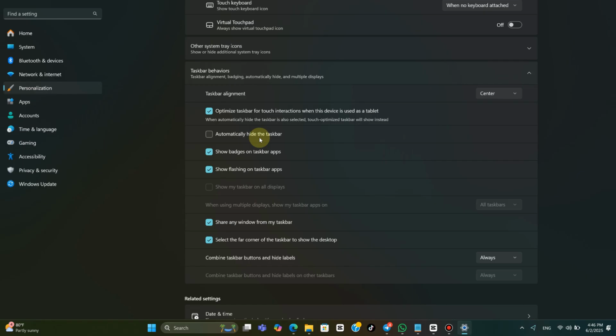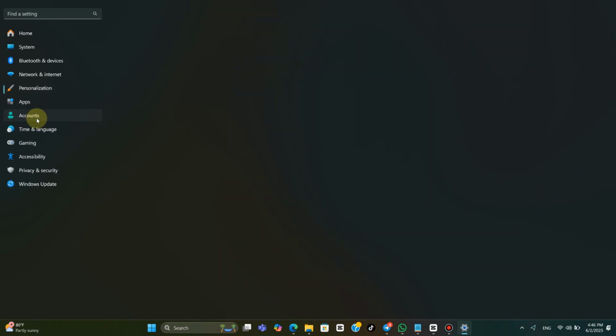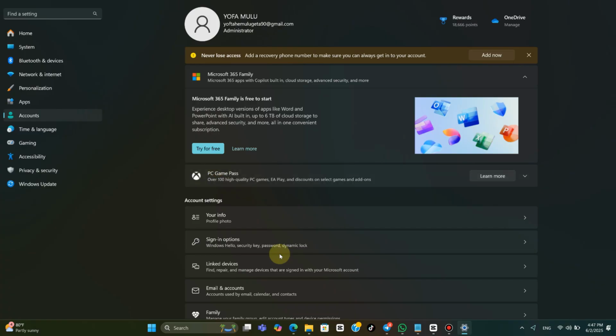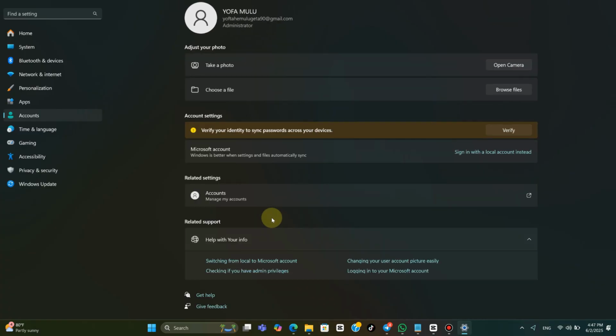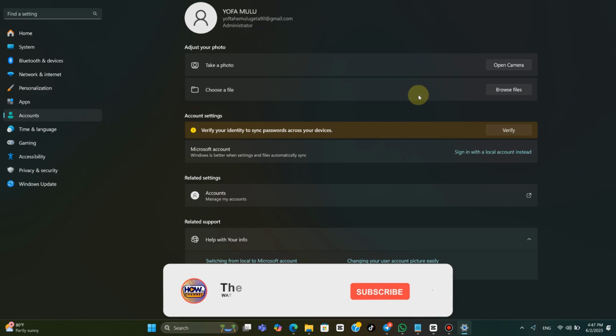So if you want to go further, head to Settings, then go to Accounts, then go to Your Info. Here, you can switch to a generic icon instead of your profile picture, and that's it.